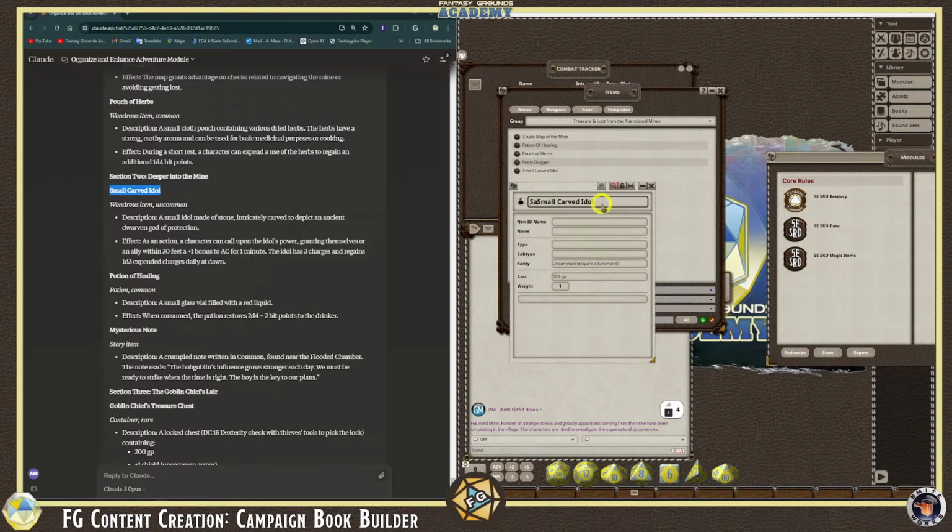And I'll put statuette, small carved idol. Okay. And this will be adventuring gear. And then down here we'll have the description.